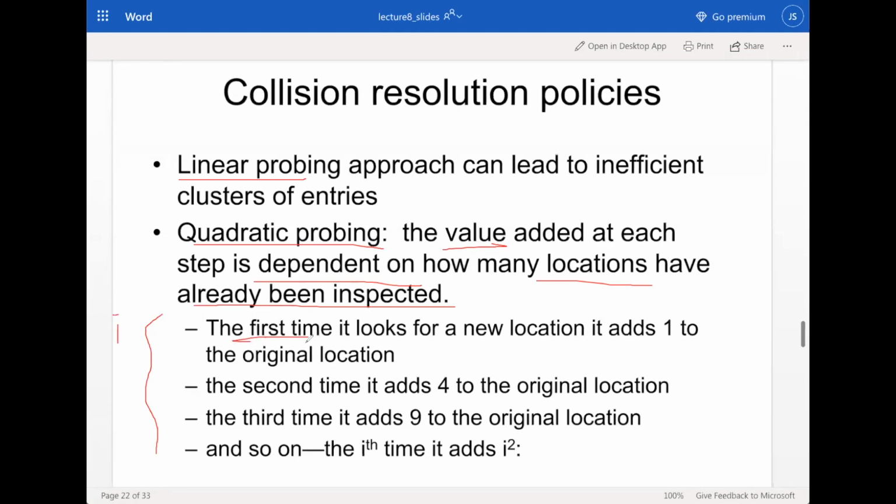The first time that this value takes place, it adds 1 to the original location. The second time that this same value happens, it adds 4 to the original location. And the third time this happens, 9. So basically what you're doing is quadratically spreading the value of these duplicates out from 1 to 4 to 9, and then what's the next one? 16. The one after that, 25, 36. So there is a sense of a distance, right?